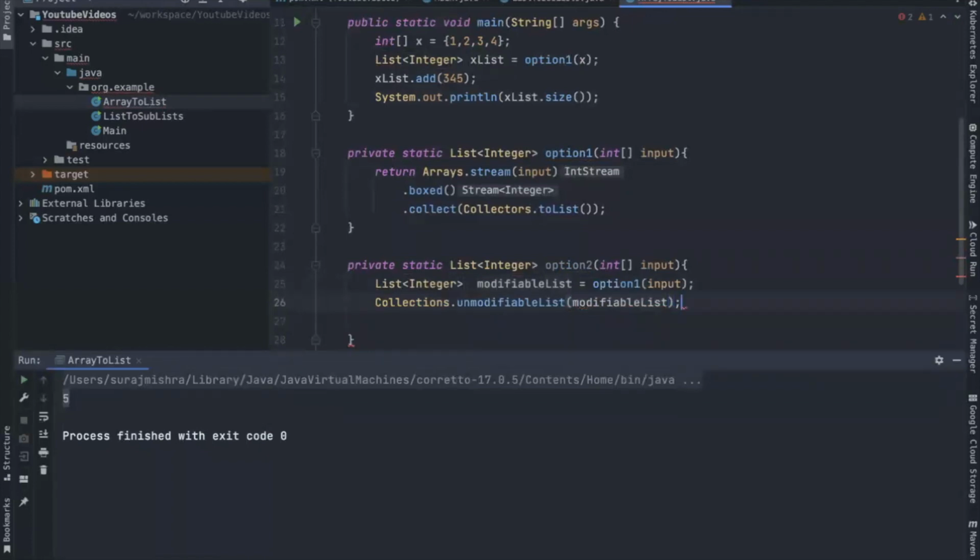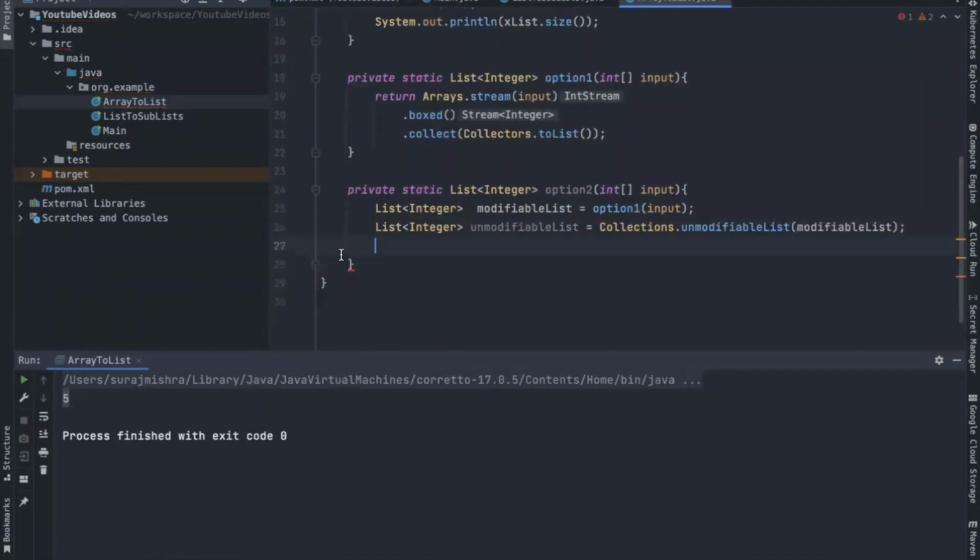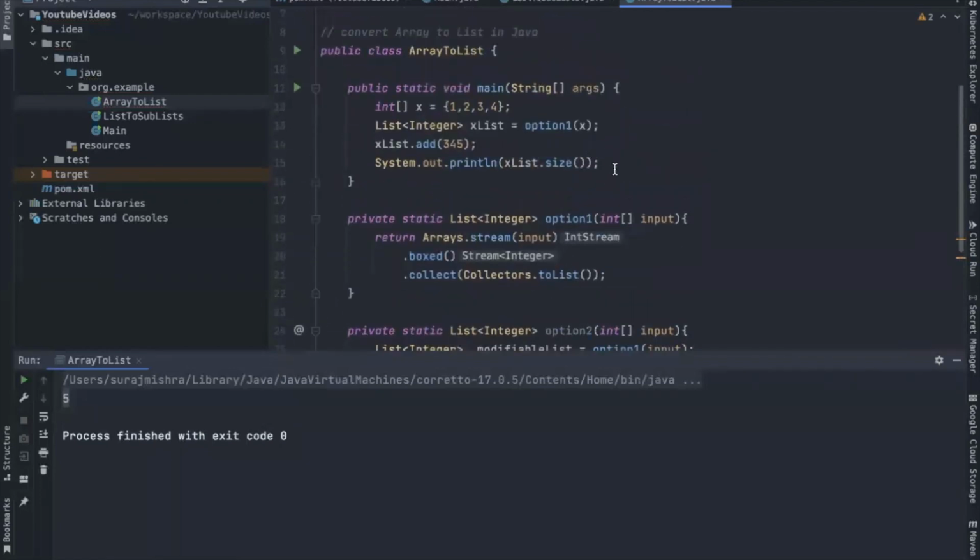So we basically have to pass that to the unmodifiable list method, and the result would be immutable. So let's try to add something to this. Now if we try to add something to this, we'll get the error saying that really we should do this here.